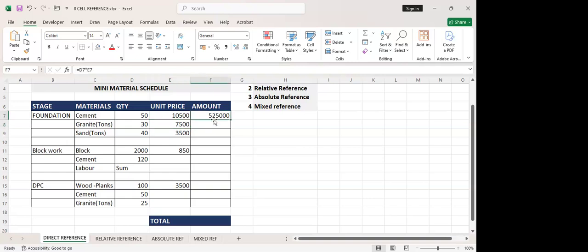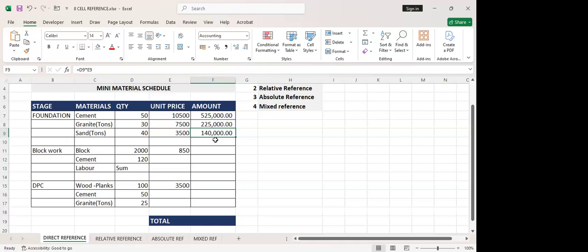Now, we also learned that we can copy down this calculation, right? So I'll drag it down to the first 3 items. So suddenly I have the amount for granite and I have the amount for sand. And I want to do something to this set of cells. I want to put the comma under my format so that the figures are easy to read. So we can see 525,000, 225,000, and then 140,000 for cement, granite, and sand.